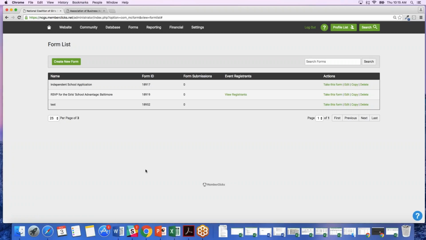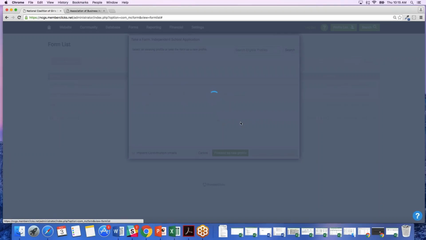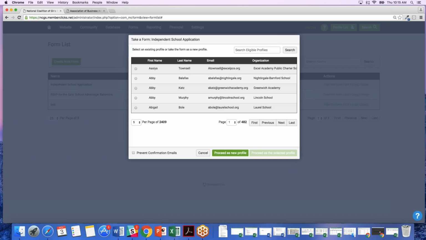So then from here to our forms, we can take this form. Now this might be something really beneficial for you because if you have a member that says, oh, I want to register for this thing, but I just don't have time to take the form. You know, people do that kind of stuff all the time. You can search. This will bring up your entire database. You can search the member that you want to take the form for. As an admin, you can select their profile and you can proceed as that member, and you can actually just take the form on their behalf for them.